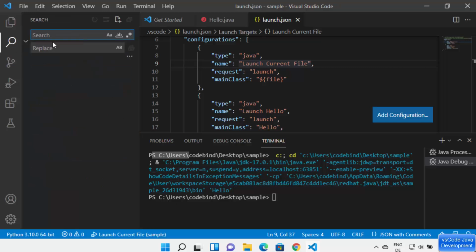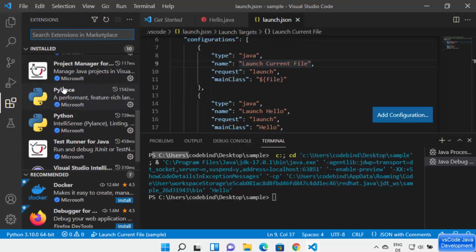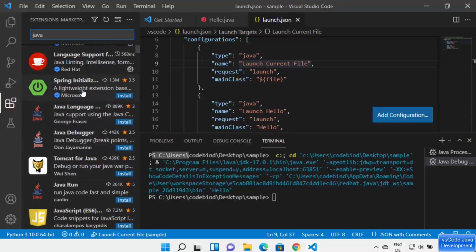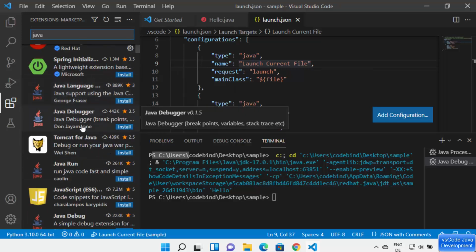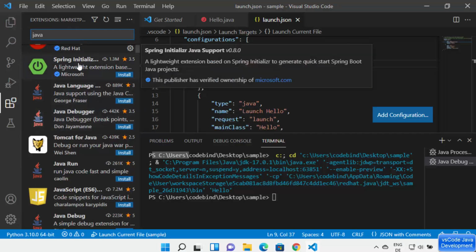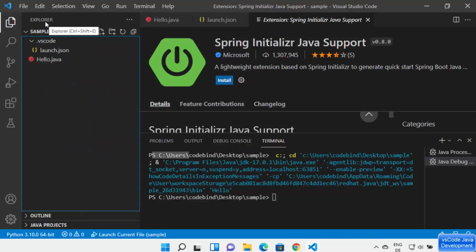You can also search for some code using the search option, and if these extensions are not enough, you can search for more Java related extensions by just typing Java, and then you will be able to find more Java related extensions here, so you can install them and use them for developing different Java frameworks. So let's say I want to add support for Spring, so I can just install this extension and then develop Spring based apps in my Visual Studio Code editor.